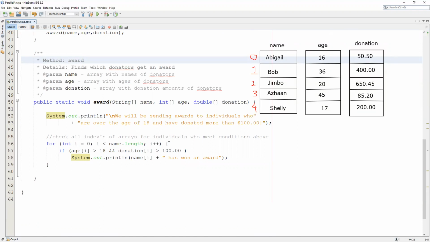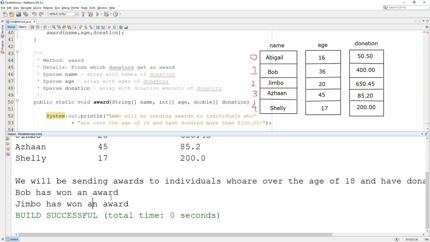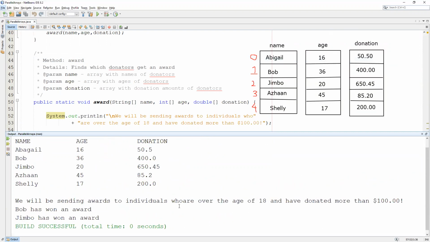And then we look at the donation. Is it over 100? And using the logic operator and, if the age of this person is over 18 and the donation is over 100, then I will print out that their name, which is still at spot I, right? The beautiful thing is that all of this is happening at index number I. Their name has won an award only if the age at I is over 100 and the donation at I is over 100. Okay? So again, we will be sending awards to individuals who are over the age of 18 and have donated more than $100.